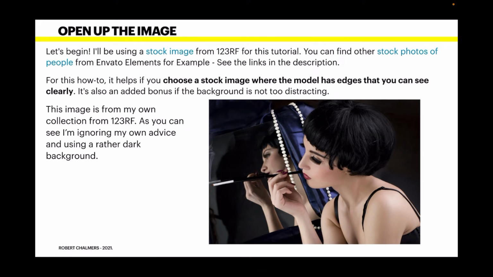So let's begin. I'll be using a stock image from 123RF for this tutorial. You can find other stock photos of people from Envato Elements, for example, or even in the stock studio on Affinity Photo. See the links in the description if you're not too sure where to go. For this how-to, it helps if you choose a stock image where the model has edges that you can see clearly. It's also an added bonus if the background is not too distracting. Now, I haven't observed those rules here, as you can see, but that's alright because what we're going to do is really interesting. It's a use you may not have thought of before.